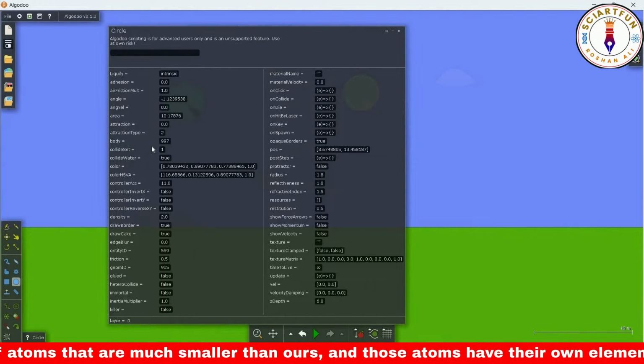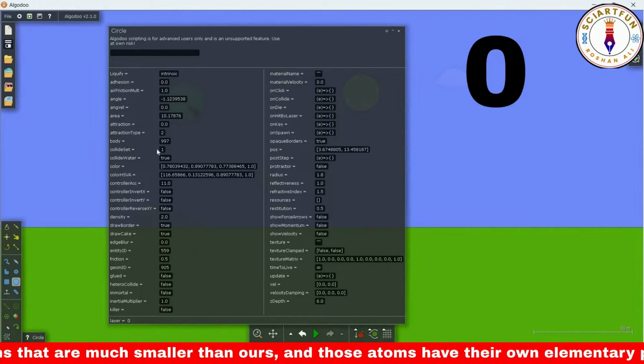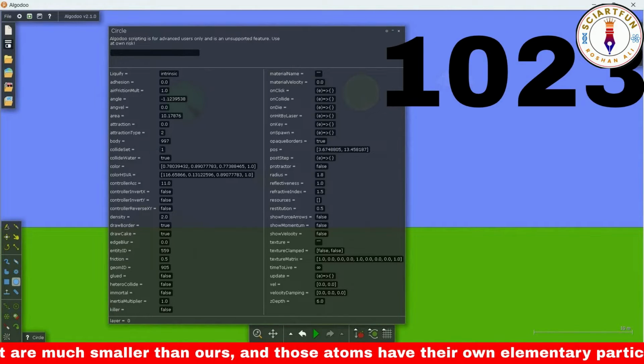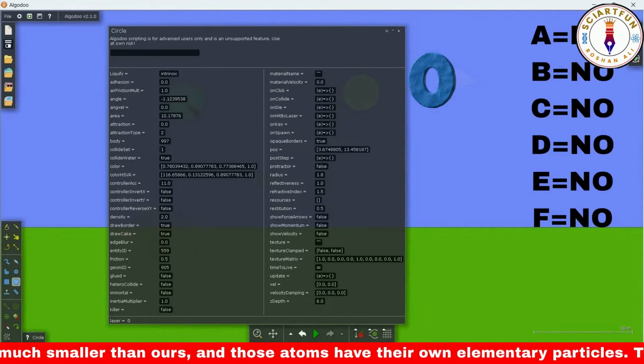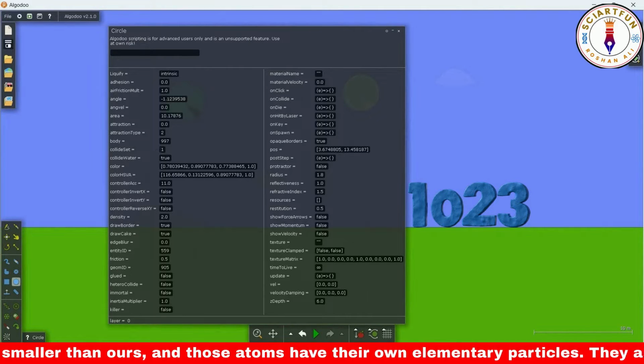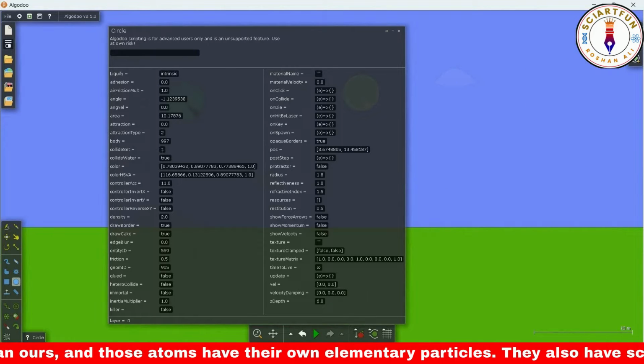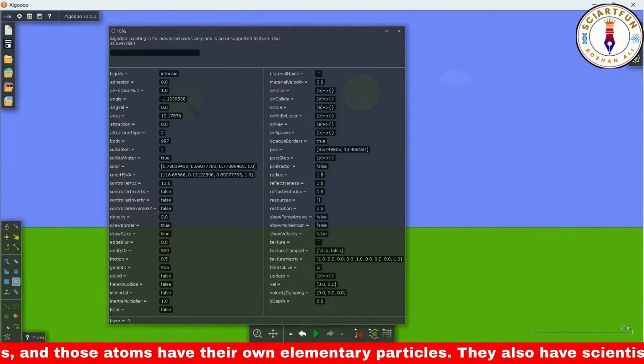The collide set property has values ranging from 0 to 1023. A value of 0 indicates no collision layer is selected, while a value of 1023 represents that all layers are selected. Let's check some random values to better understand this property.